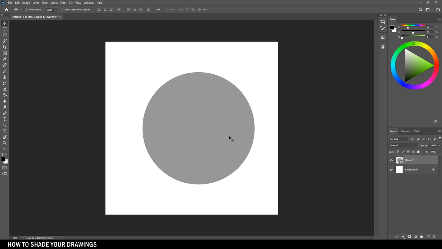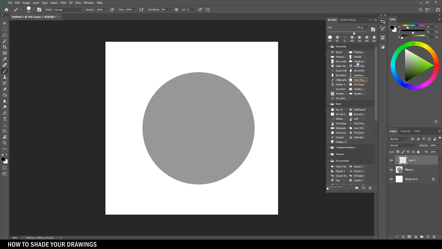So we have this gray circle over here, and what's the easiest way to make this look three-dimensional? It's add shadows, right? But before I forget, the inherent value is sometimes also known as half tone. All right. So that's the very first terminology, the default value is known as half tone.